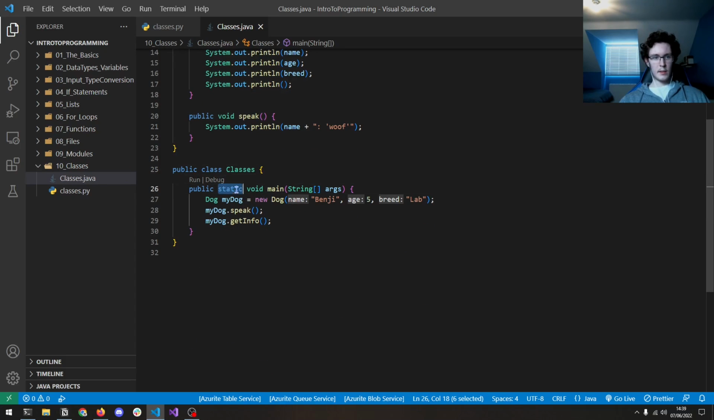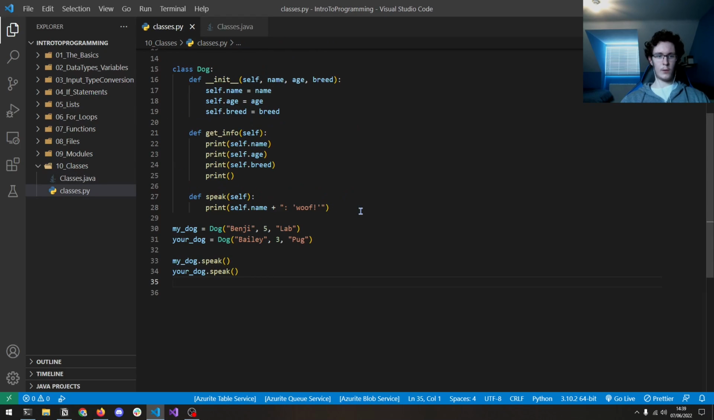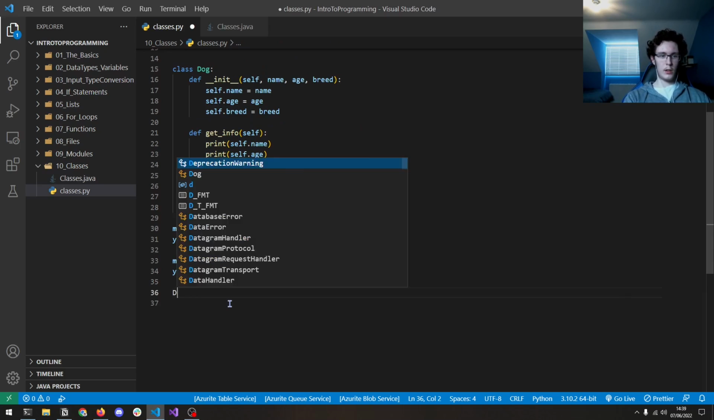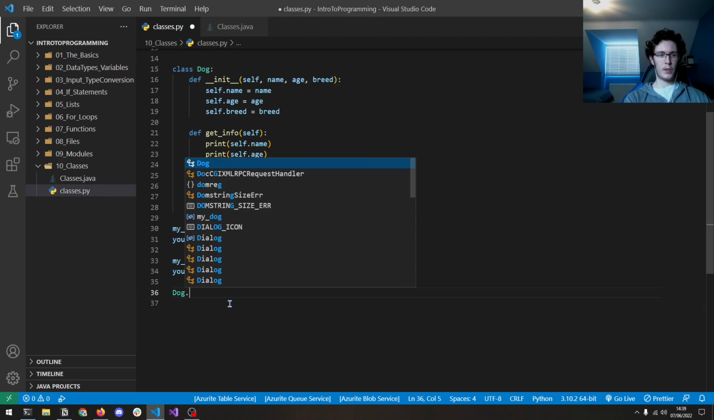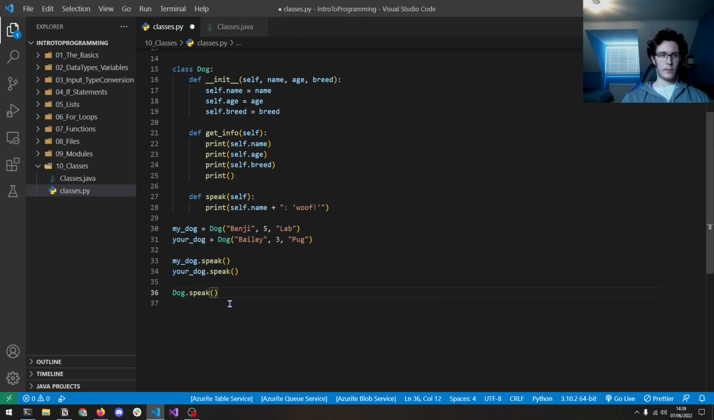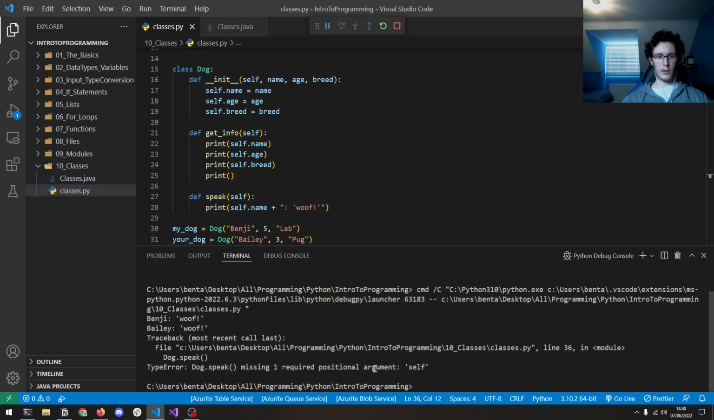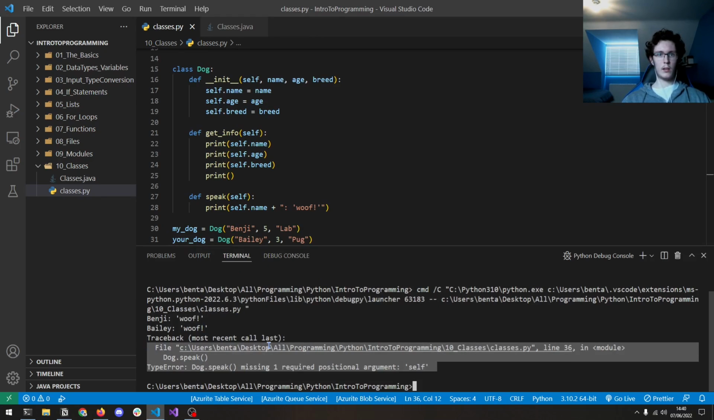The next word is static. Now what this means is we don't need to create an object of the class in order to use the method. So if we go back to Python for a minute, if I was to do dog, which is the class name, .speak, and run this, you'd see that we get an error because it doesn't make sense to call speak on a template. It only makes sense to call it on an object.